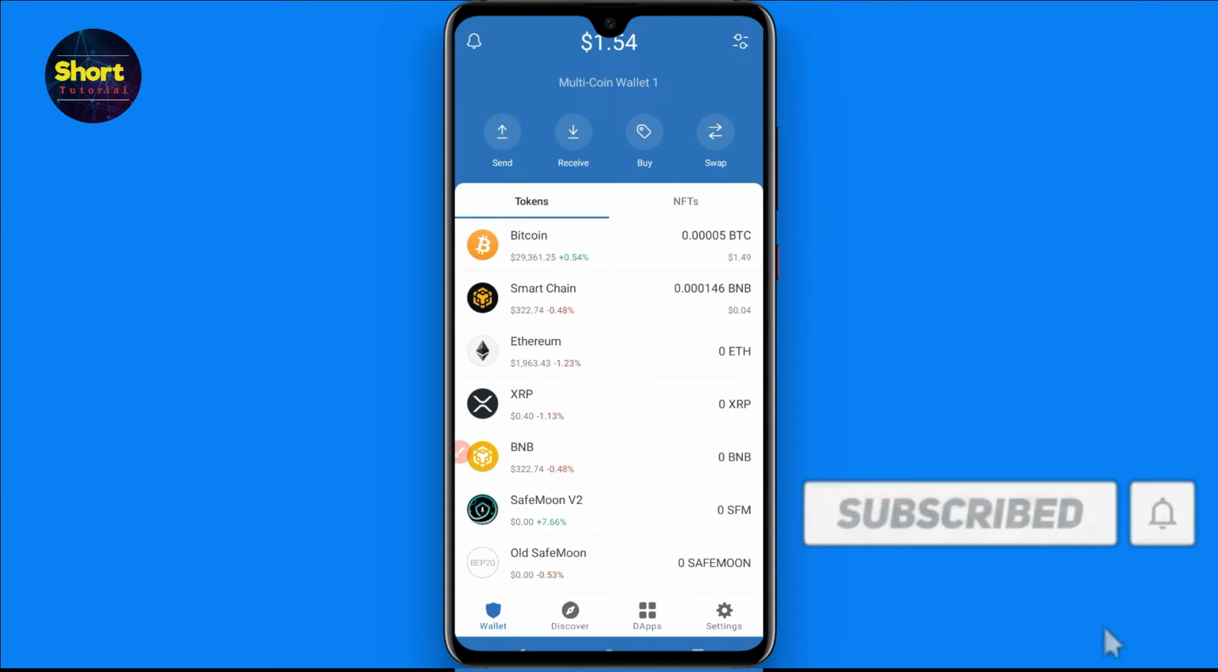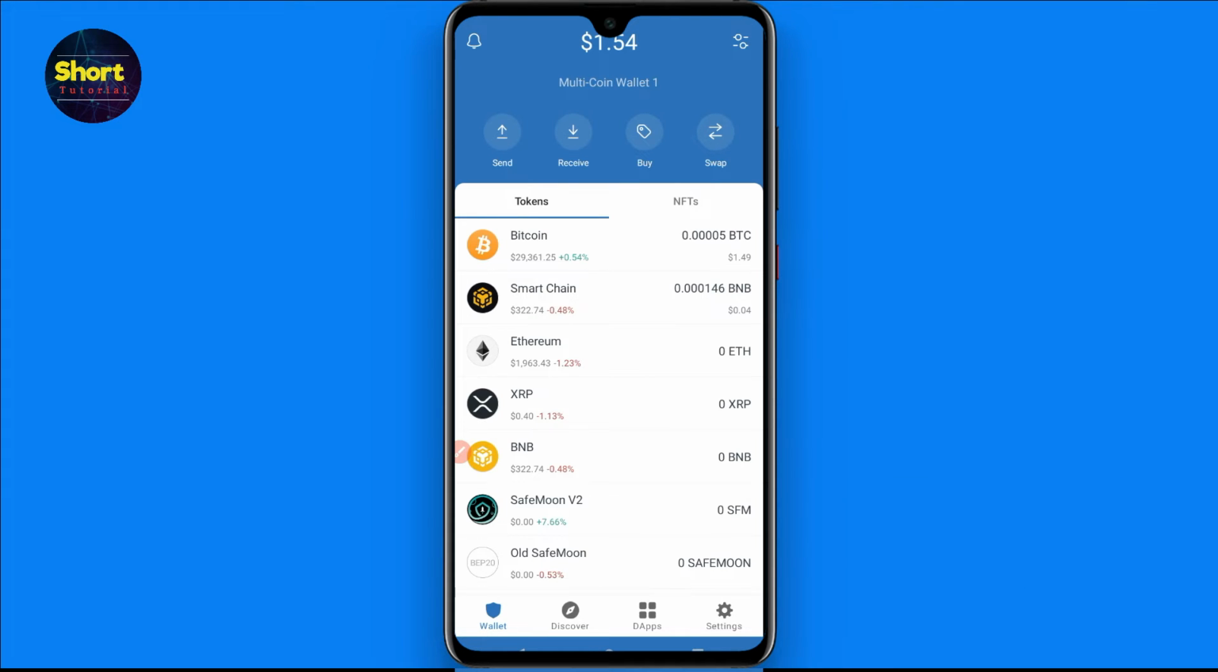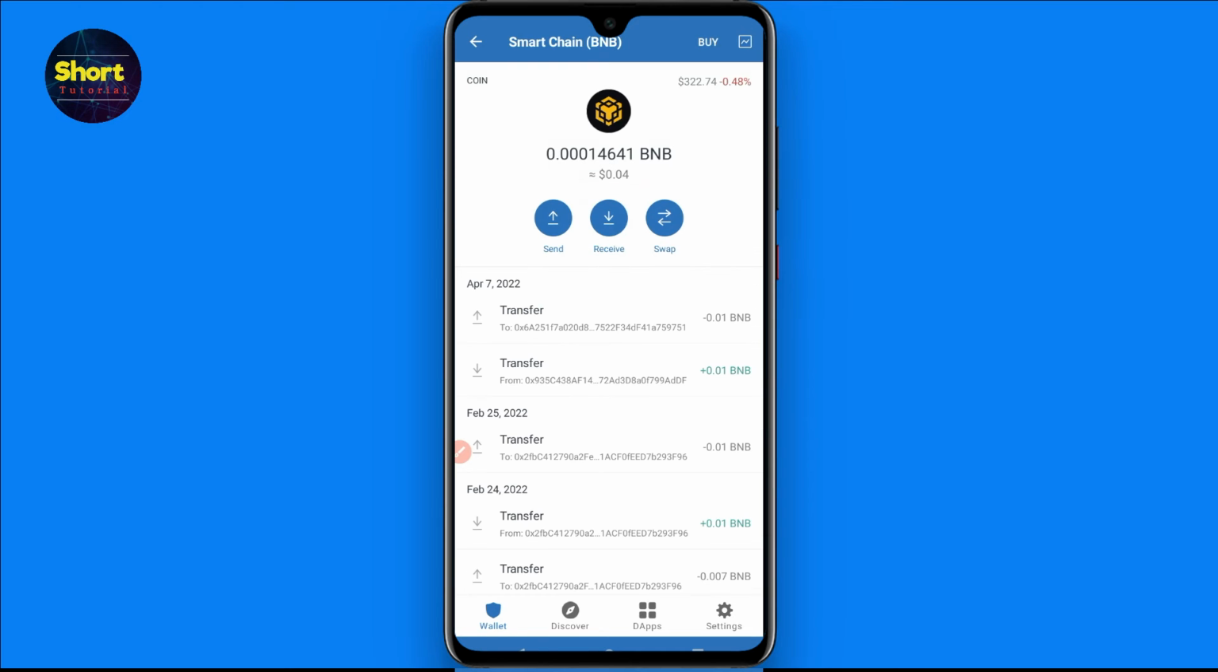So first of all, you have to open your Trust Wallet application. Once you open it, you have to select the currency you want to withdraw from the Trust Wallet. So right now I have Bitcoin and Smart Chain. So let's suppose I want to withdraw my BNB from the Trust Wallet. Simply tap on it, and once you do it, from here you have to search for the send.